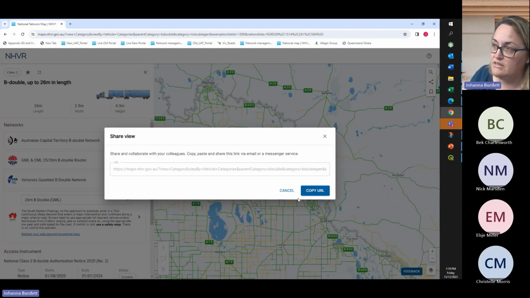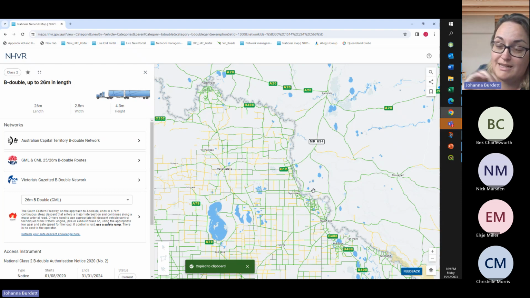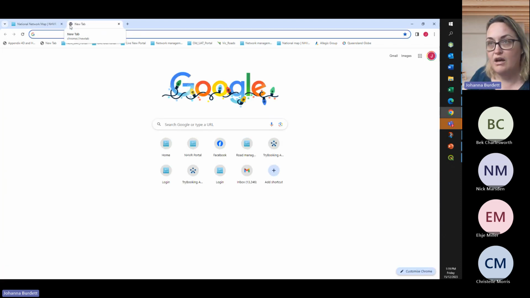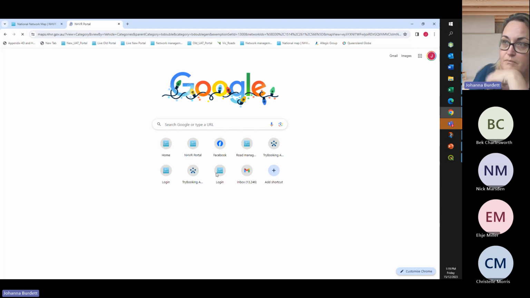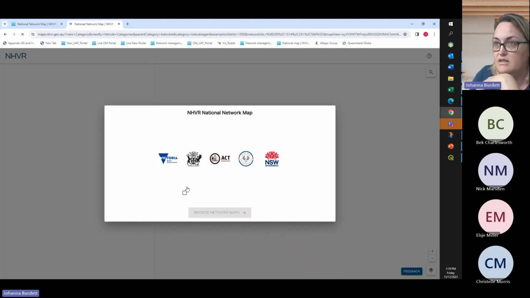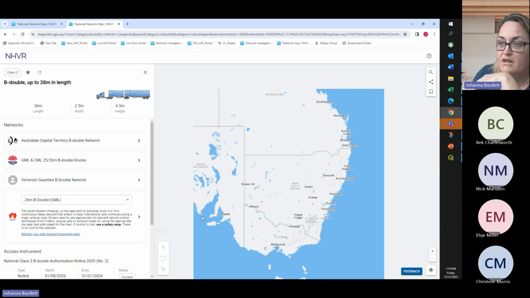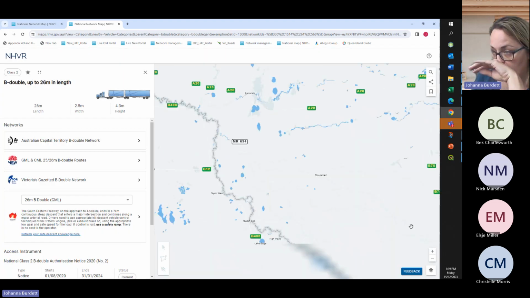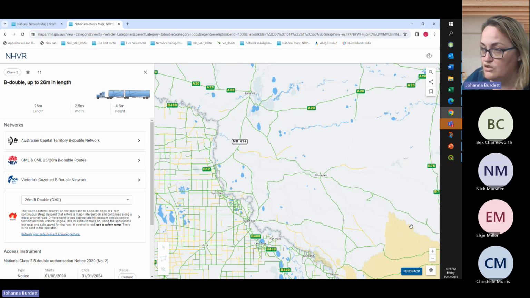I click on this little button here, and it allows me to copy a URL. That URL is dynamically created and completely unique to what it is that you're doing right now. So if you forward that to one of your colleagues, upon receiving it, they'll be asked to accept the same terms and conditions as you would to enter the map, but they'll receive exactly that same view as you were looking at. We're in that Swan Hill area, none of the layers have been applied, but it's for that particular network, the B-double network.